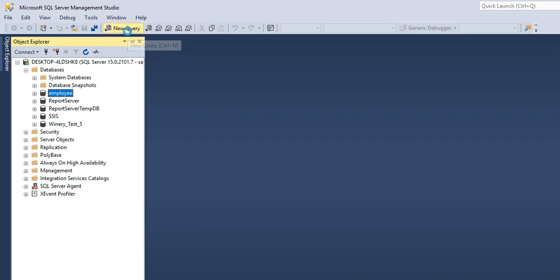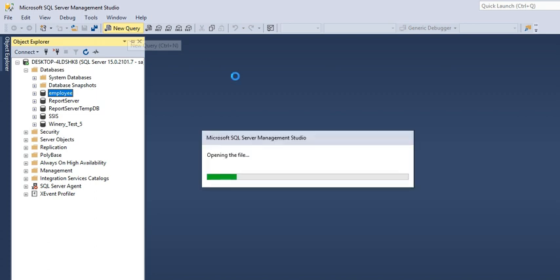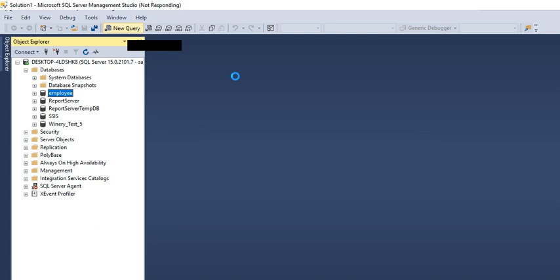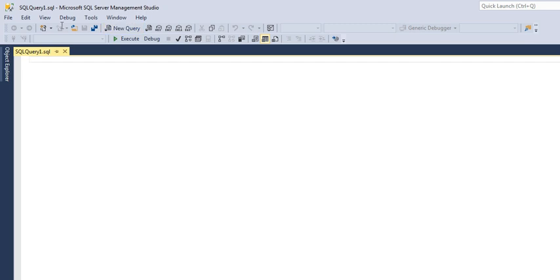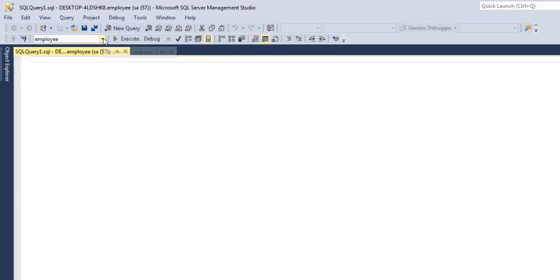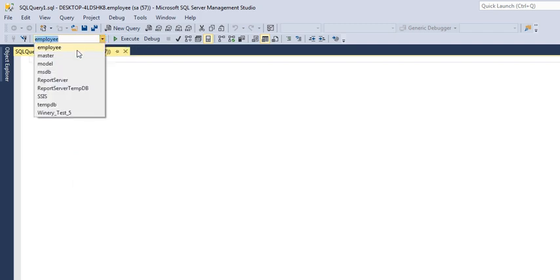Click the New Query tab. You will see the scripting area. Now you can select the database that you want to work on and start the SQL scripting.